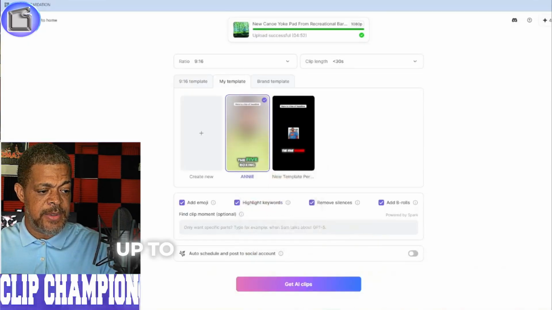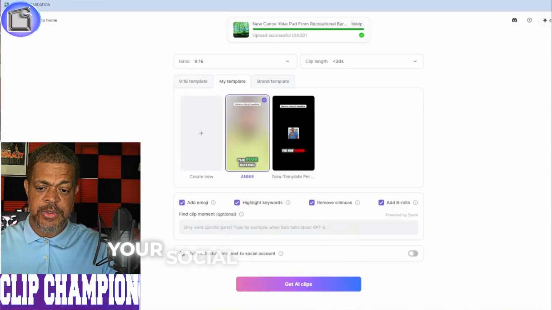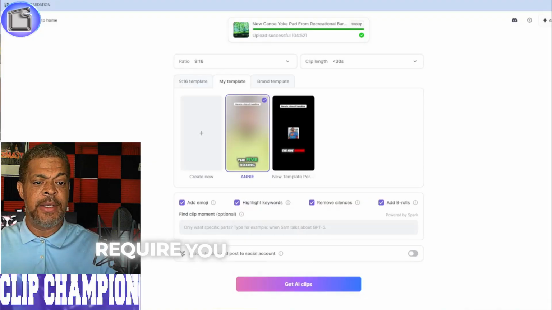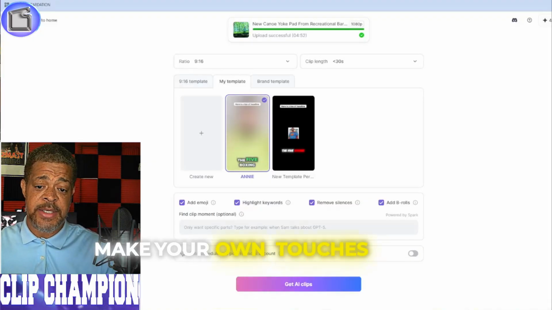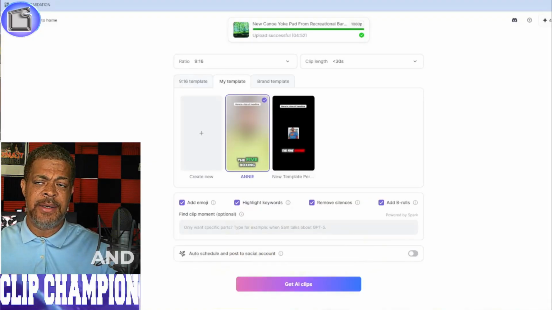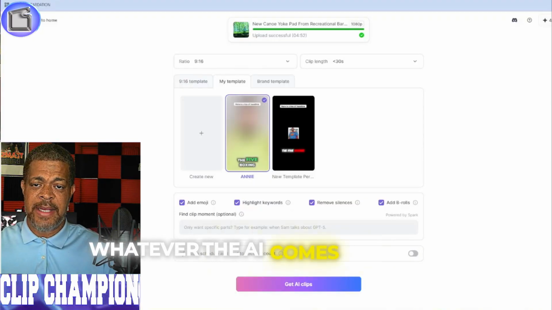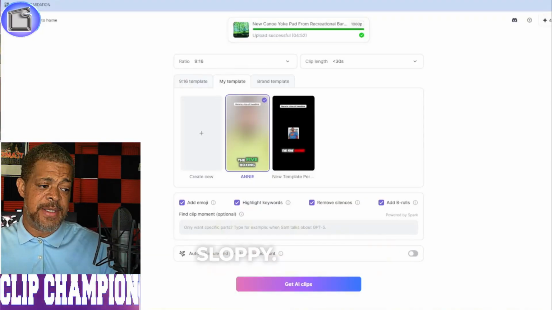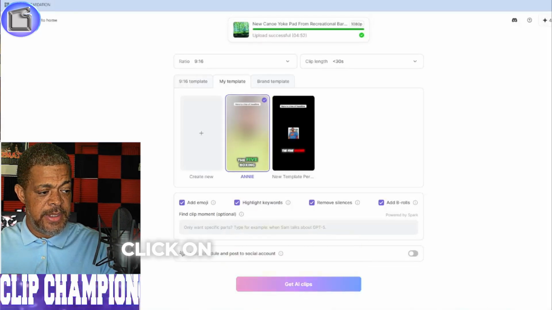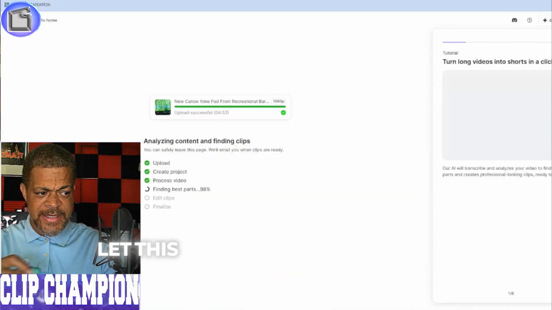You can also set it up to automatically schedule and post to your social accounts. Some of these videos do require you to go in and make your own touches just to make sure things are a little bit tighter. And if you just automate whatever the AI comes up with, in my opinion, it'll be sloppy. So let's go ahead and click on Get AI Clips. Let this thing do what it does.